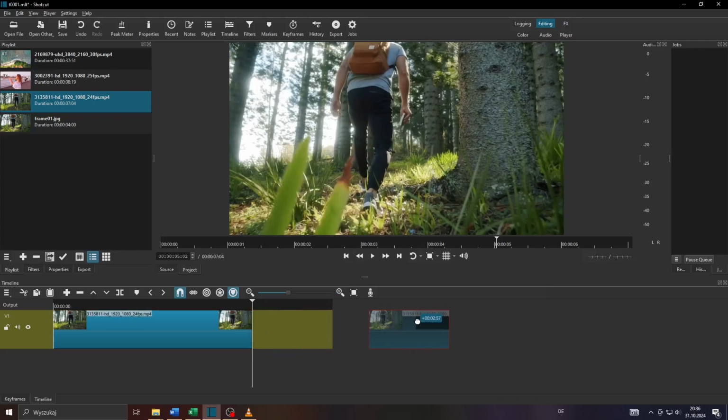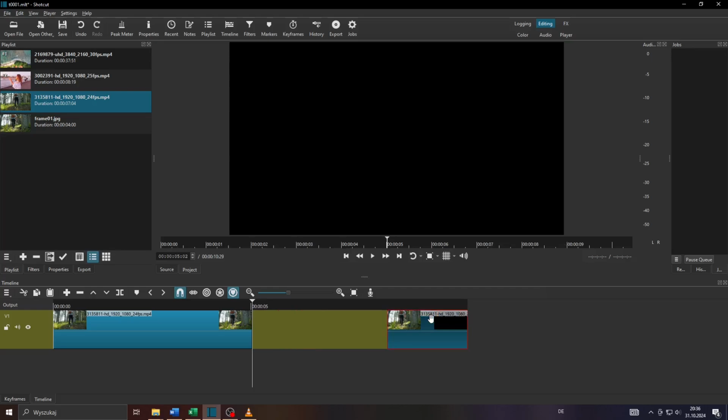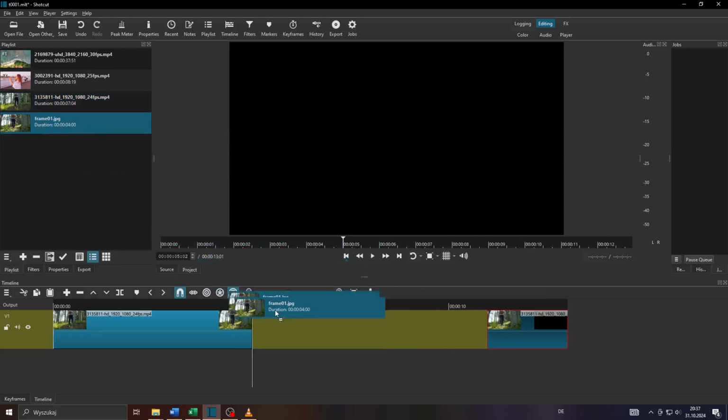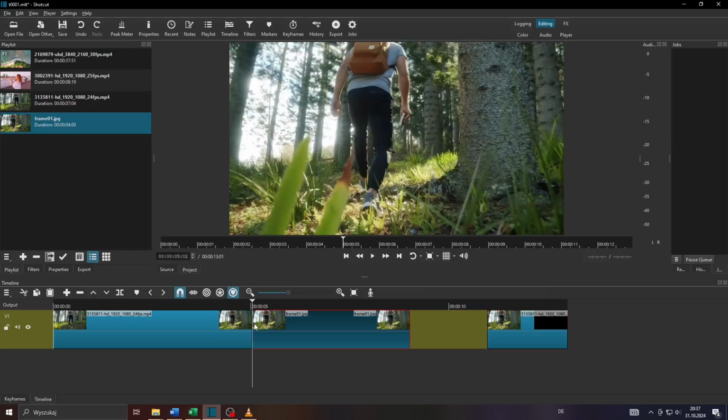Next, select the right part of your video here with your left mouse and drag it here to the right to make some free space for your screenshot. After that, left click on your screenshot here in your playlist and move it here where you have made some space, just like that. You can also adjust your screenshot's length, for example, to make that pause or the freeze frame effect longer or shorter, just like that.